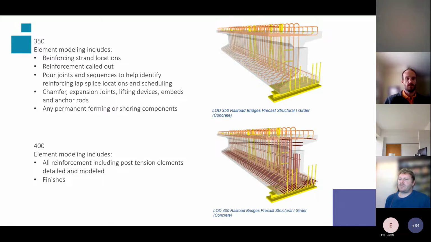So you have to make sure that the properties are actually attached to the element in the model. You can't just say, all right, we're going to cut our section and label the properties on a sheet. That doesn't get you that level of development of detail within the actual model.